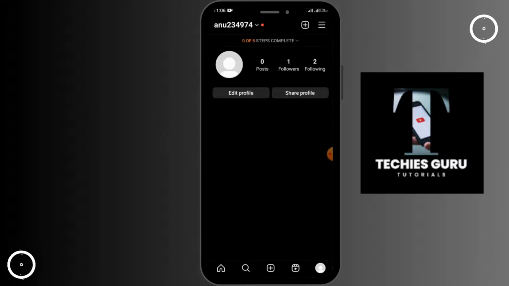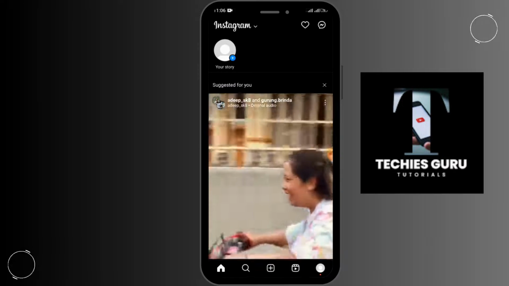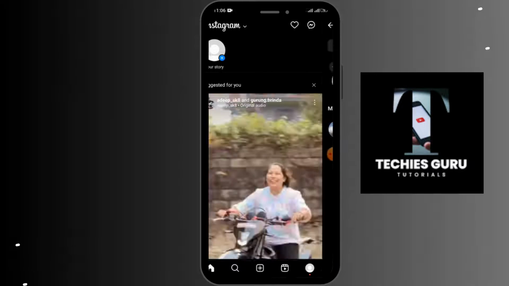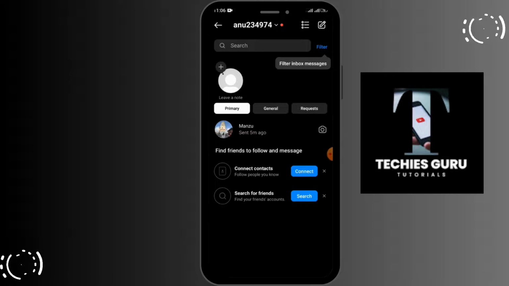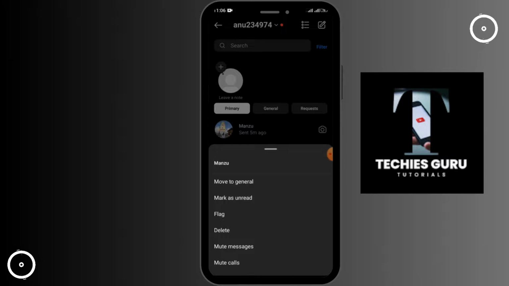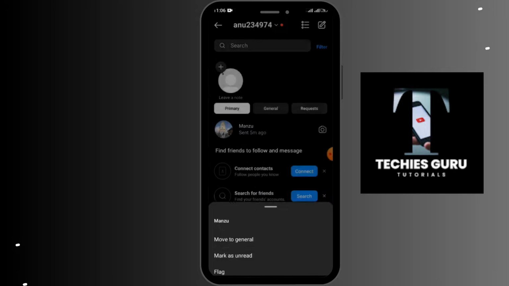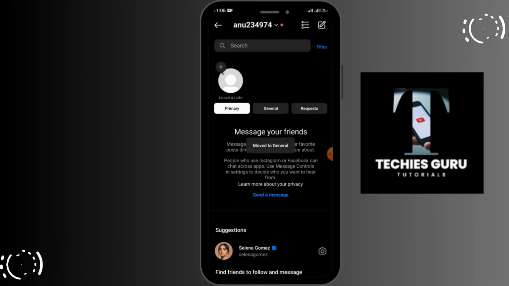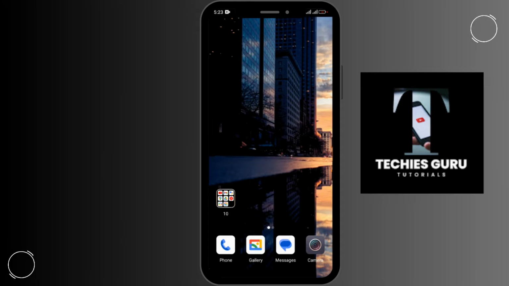So you have to go back to your home page, and here you have to once again tap on the messenger icon over here. After that you have to tap and hold the chat that you want to archive, and here you'll be able to see the move to general option, so tap on that. So after moving on that, you will be able to see the chat has been moved to archive. So by following this simple step, you can archive chats on Instagram.